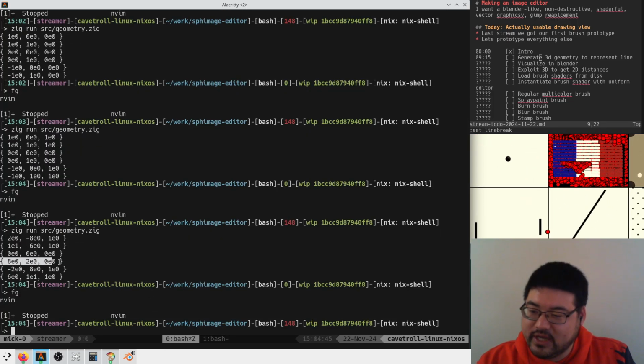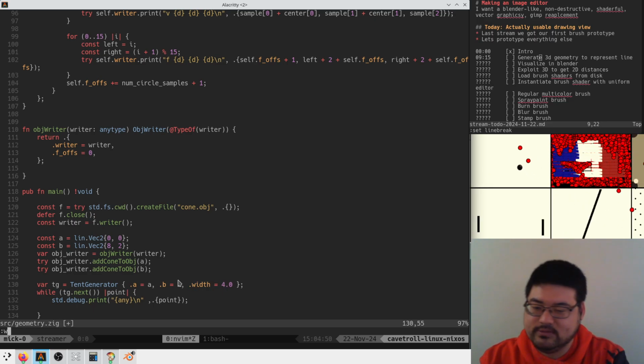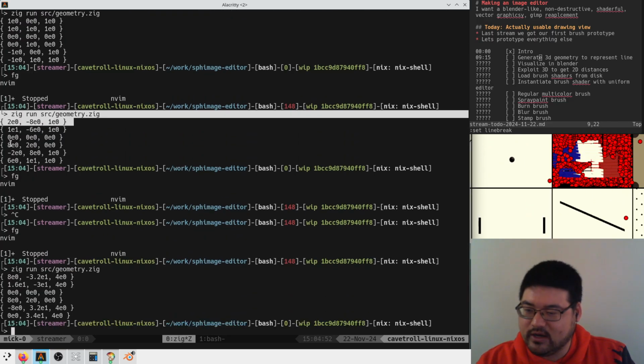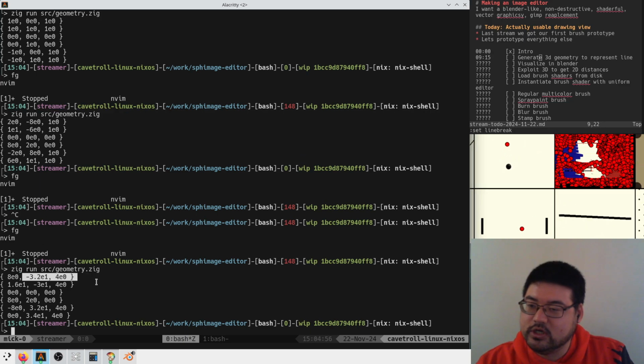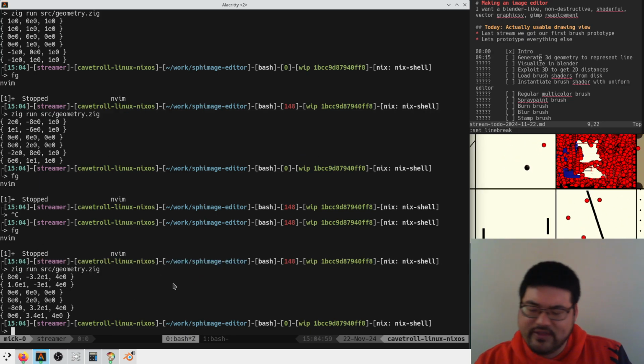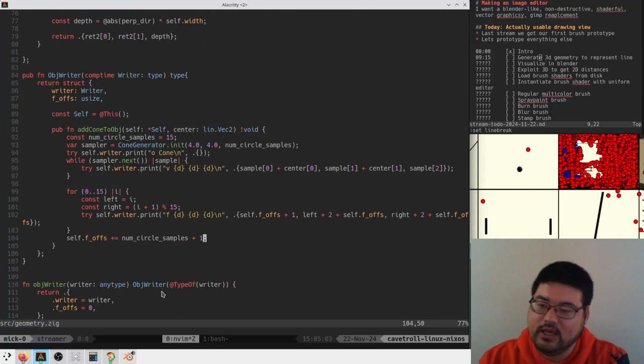So yeah, we go from 0, 0 to 8, 2, and then we're offset by some amount on there. Our width is too skinny, so let's make the width 4.0. We should see these points get farther away. So 2 times 4 is 8, -8 times 4 is 32, 1 times 4 is 4. That's looking pretty good.